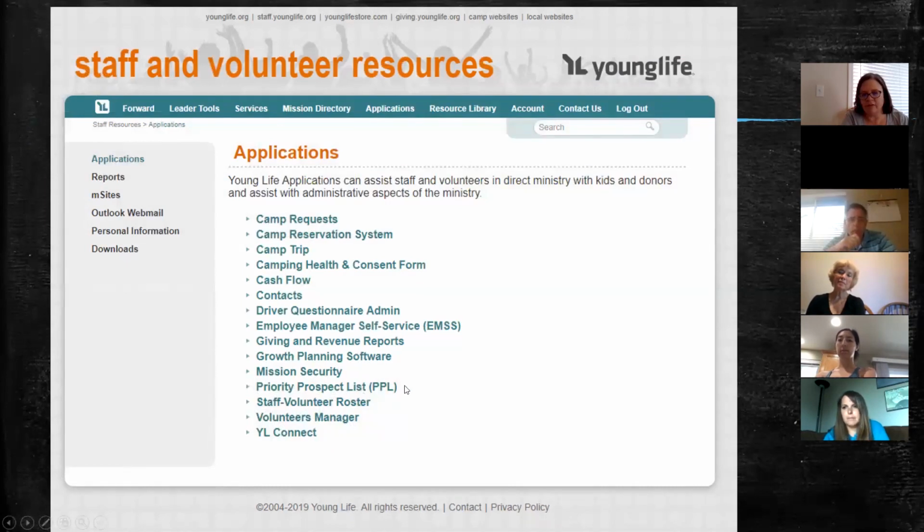Priority prospect list, I wish more people used this. It's not intuitive, but if you ever want an easy list of your donors month by month, contact me. I'm always trying to keep your list updated, and I can send you an Excel spreadsheet of what your list looks like. And then you should be familiar with staff volunteer roster and volunteers manager.